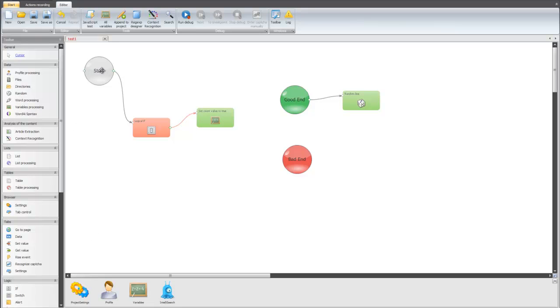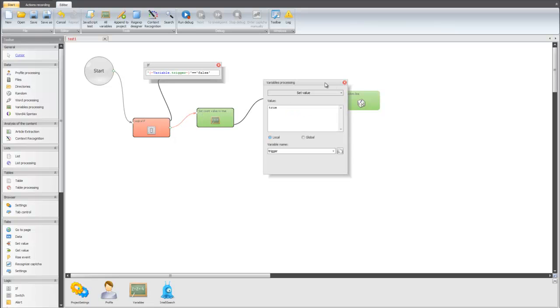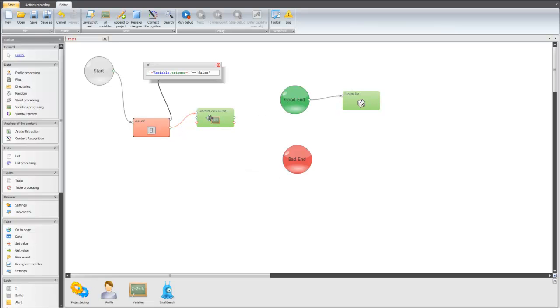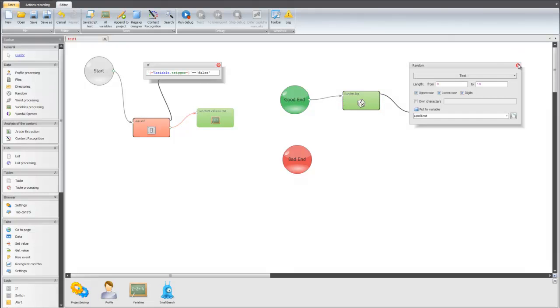We start here, then we go here, then in case trigger is false, it goes here by the successful exit, by the good exit, then it sets the value true, and then we come to good end. And the very last action that happens in our project is random line generation.